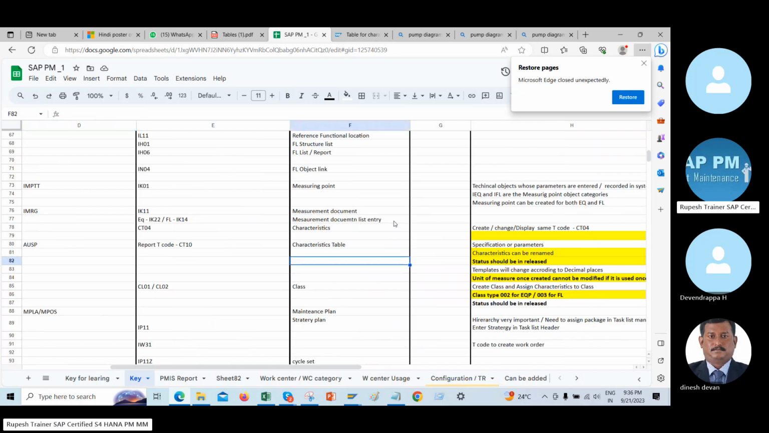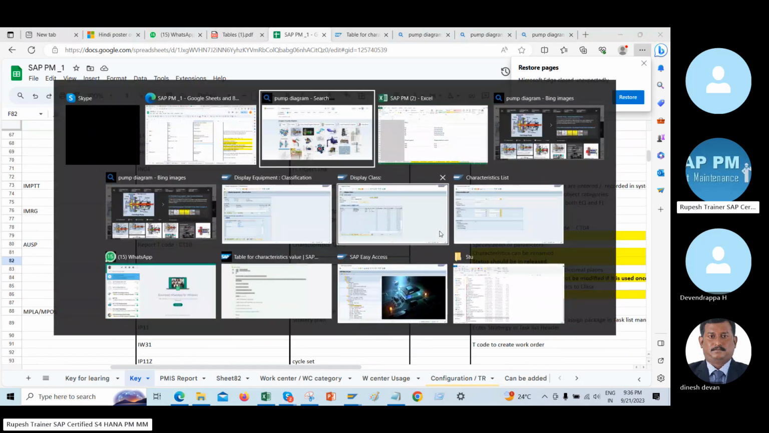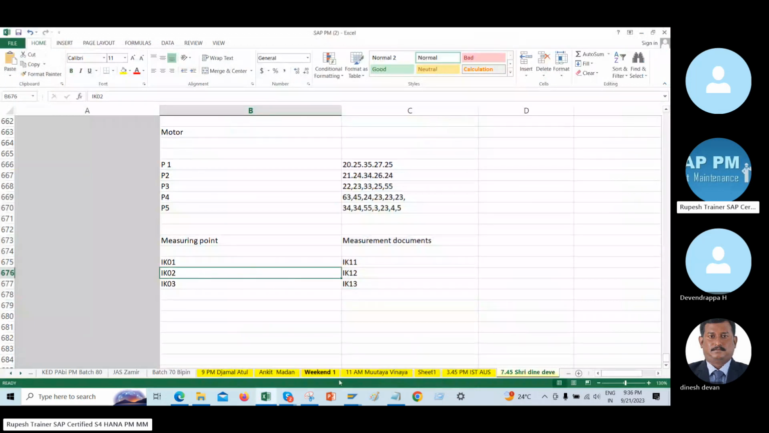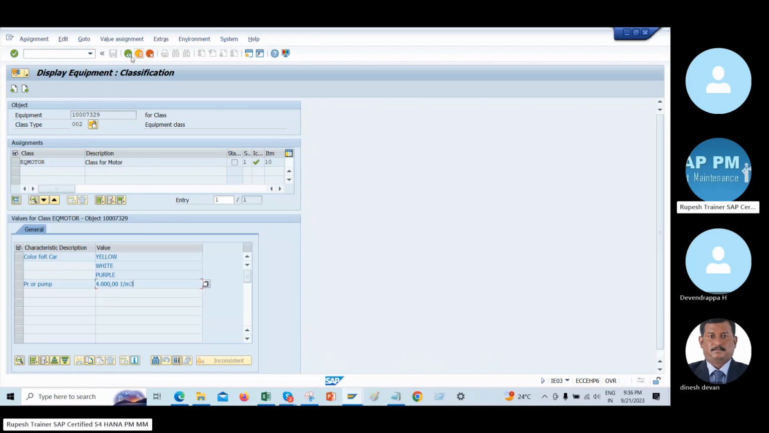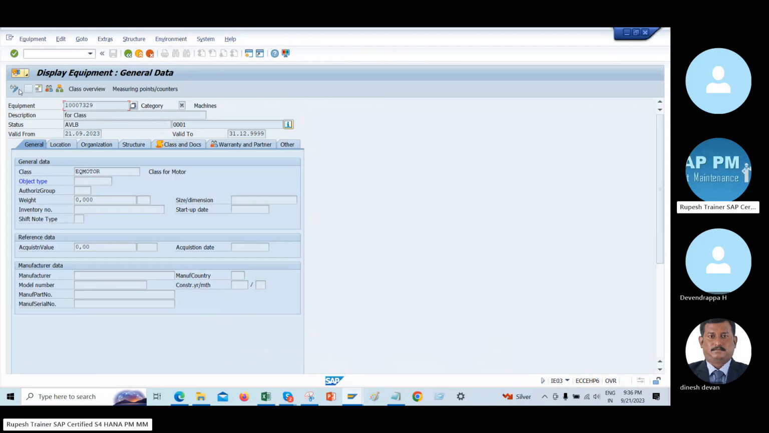Okay. Right. So now we'll create measuring point and measurement documents, right? We'll create measuring point. So we already have our equipment, right? For example, motor. We have a motor. Already we have our motor, right? Save it.